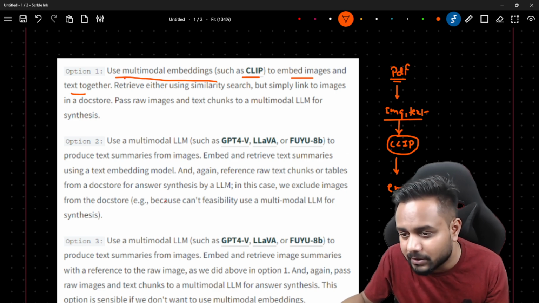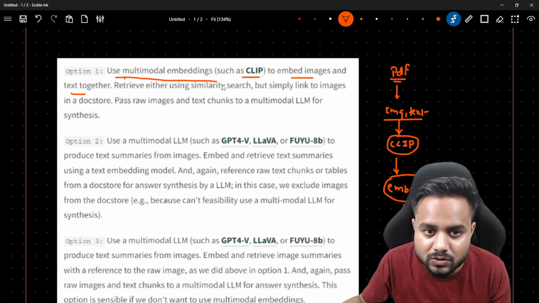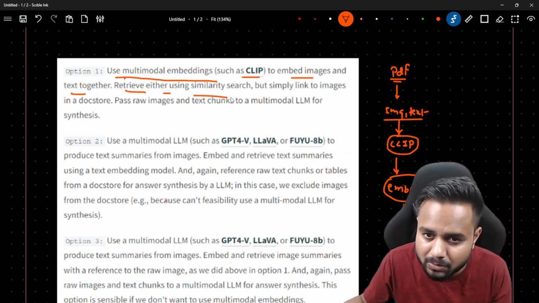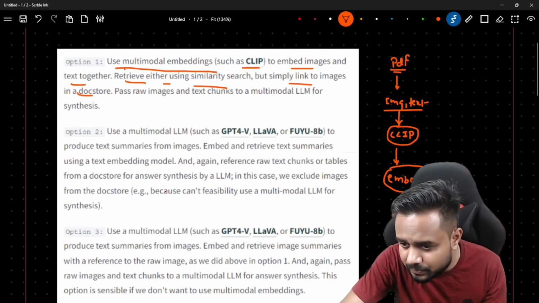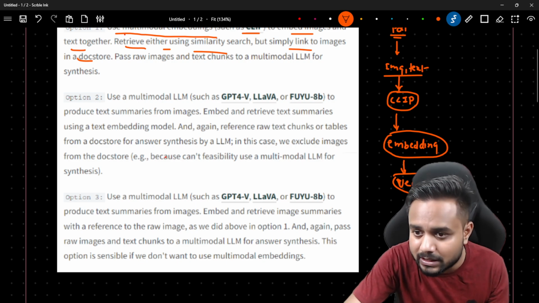We are keeping these embeddings inside the vector database. Okay, vector database. Now, after keeping them inside the vector database, you know what will happen. So here my user is querying. Here you can see: retrieve either using similarity search, but simply link to images in the doc store. So whenever the user is querying, let me show you here.